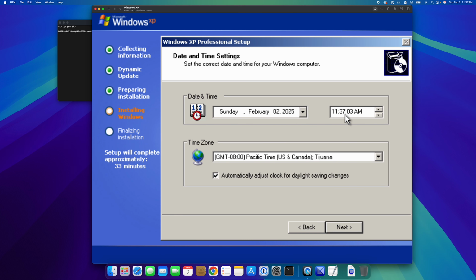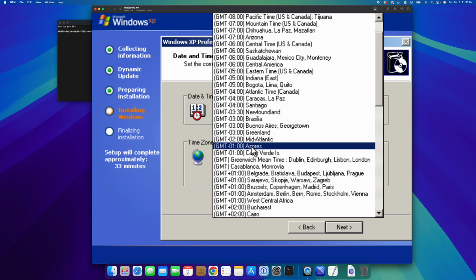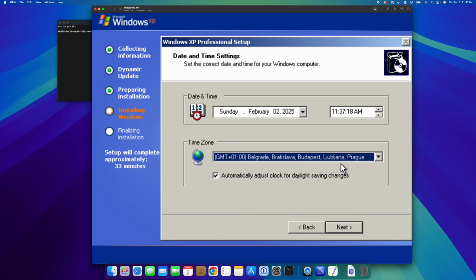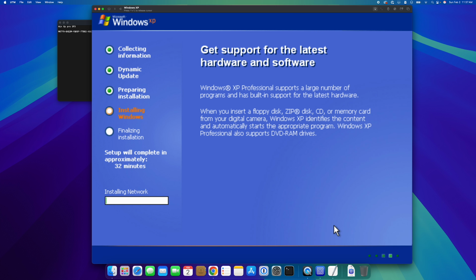And yeah, that's the time. That's the date. Pretty impressive that it knows it's 2025. And the region, we can put it to plus one here, Prague. Next. And it's installing network. 32 minutes.